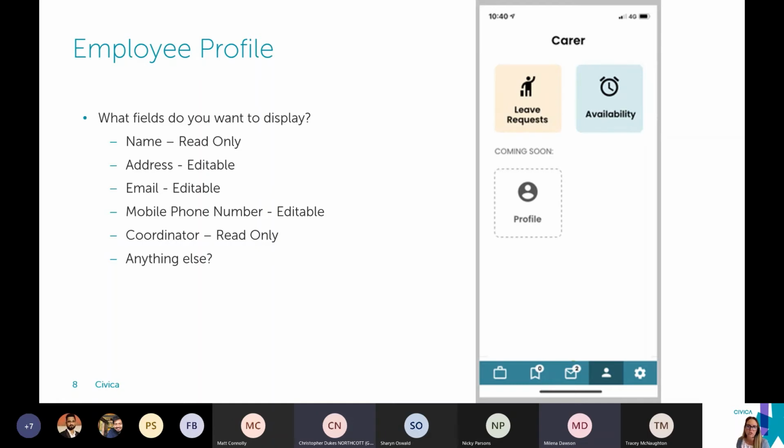I should also mention too that we'll put permissions around the availability. So if you don't actually want your care workers to add in availability, we can remove that via permission so that it's not accessible to employees.